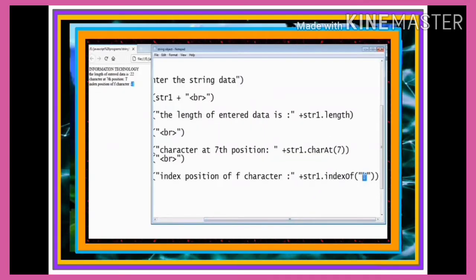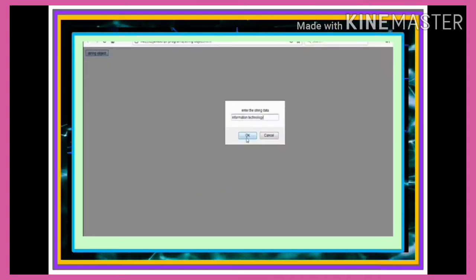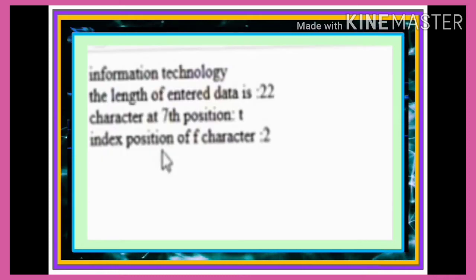Just run the program again and enter "information technology" in small case. Press OK. You will get the answer 2. The position of small f is 2, counting 0, 1, 2. So here you will get 2. If you pass small f and the string is in small case, you will get the value 2.